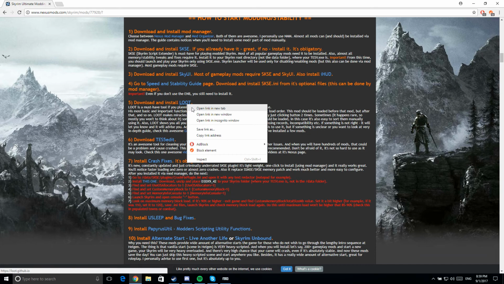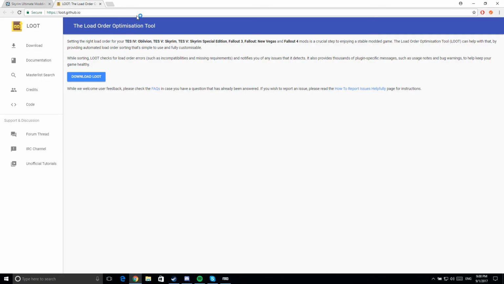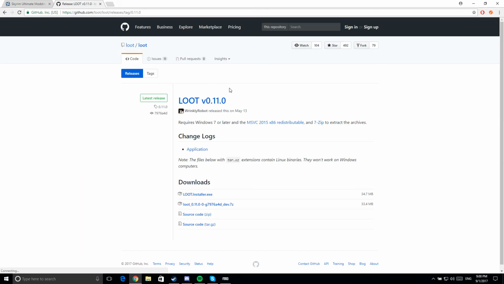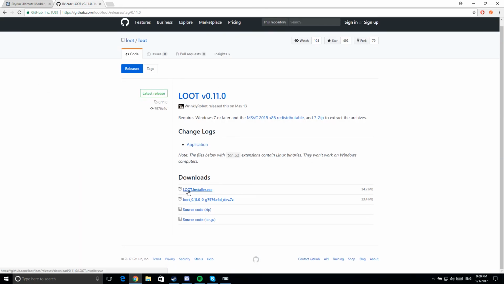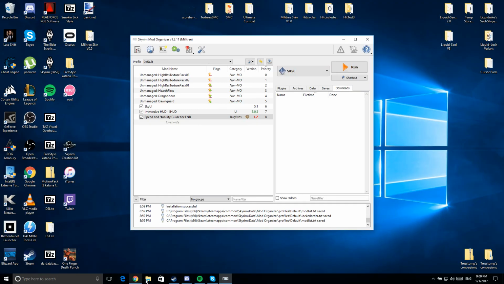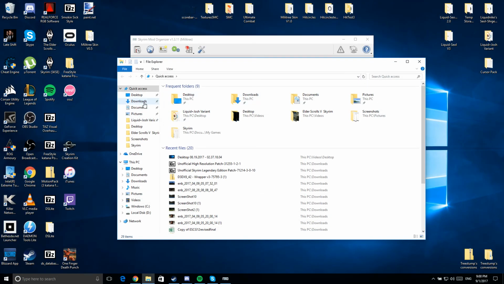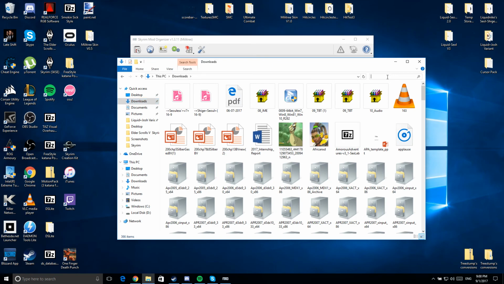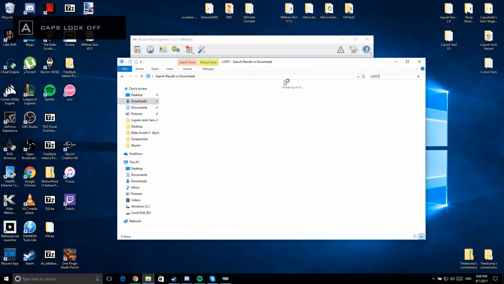So step 5, right? You want to install this thing called loot. What it does is it organizes your load order for you, so you don't get weird crashes due to load order. So click download loot, and here you want to click on loot.installer.exe, and that'll start the download for the installer. Again, to save time for this video, I already downloaded it beforehand, so I'm just going to find it and run the installer.